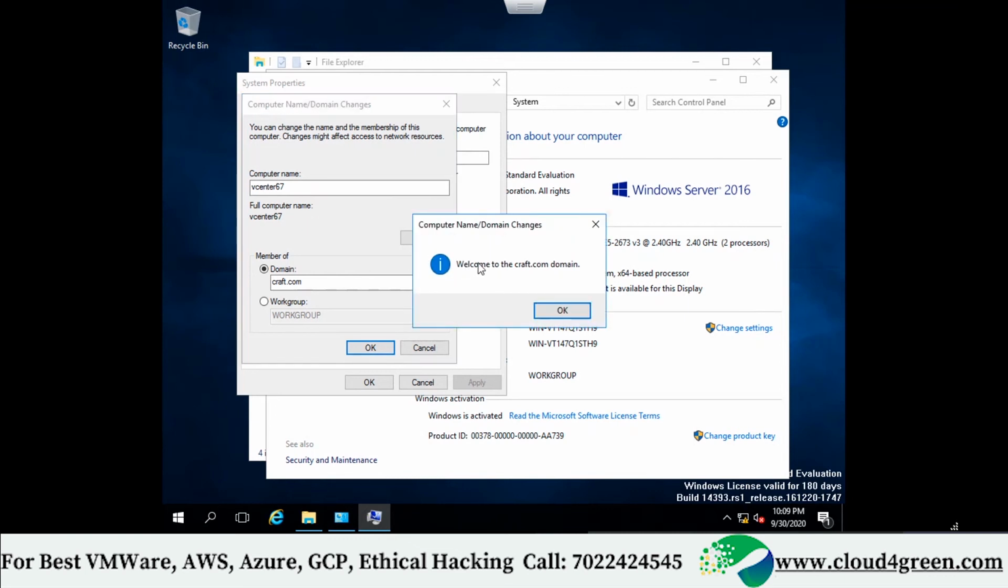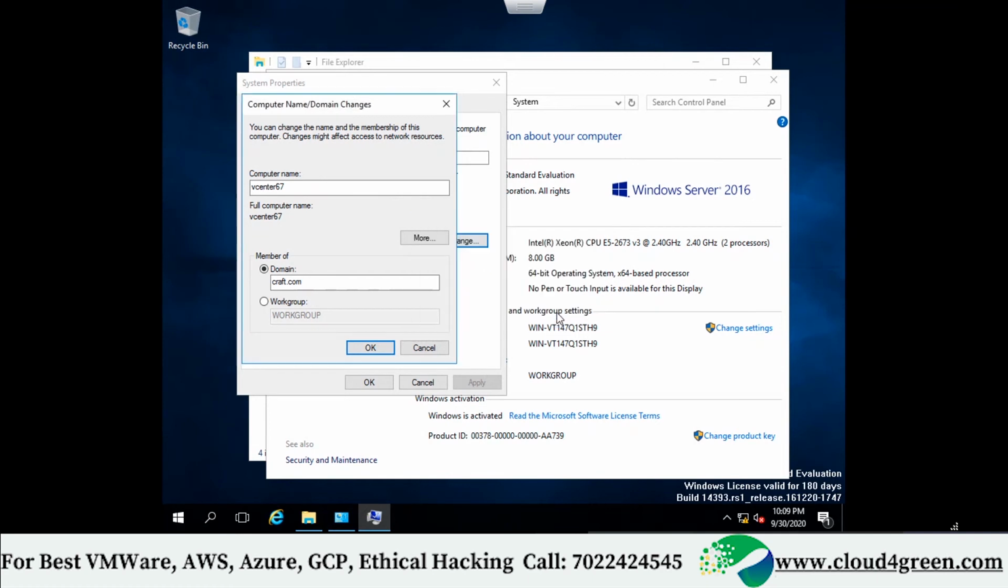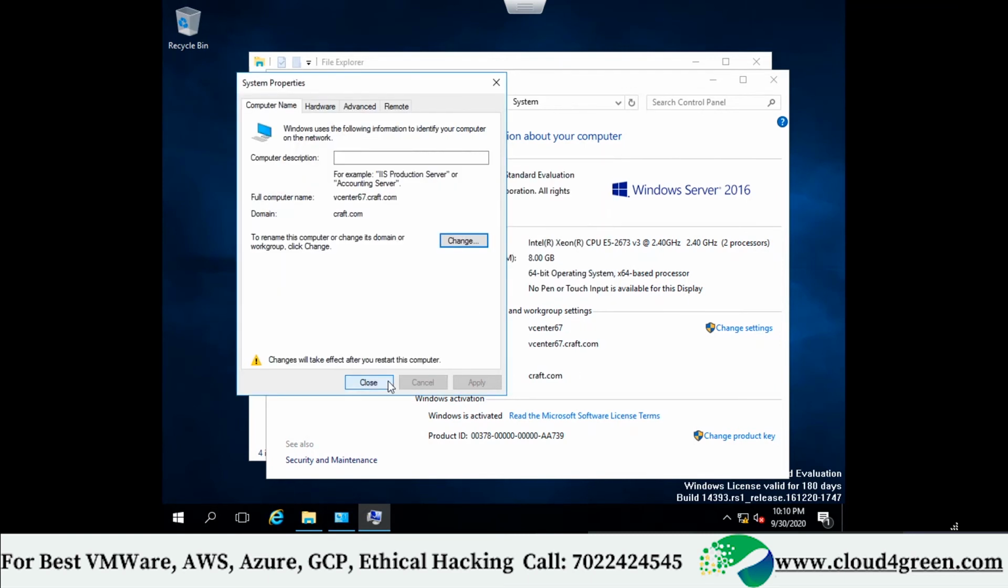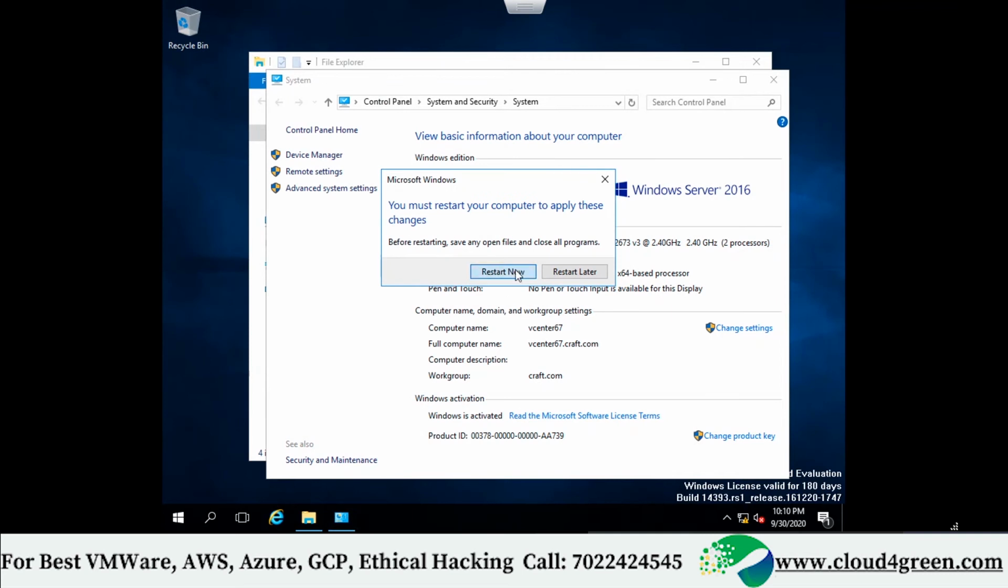Can you see? Welcome to craft.com domain. So what does it mean? This machine is added to domain. Remember that. Okay. And it says you want to restart. You should restart to take effect. That's okay. Let us restart now. Understood? Now this machine is ready for installing vCenter server. Till now what we did, we made preparations to install vCenter server. Now it is ready. We can directly go ahead and install.